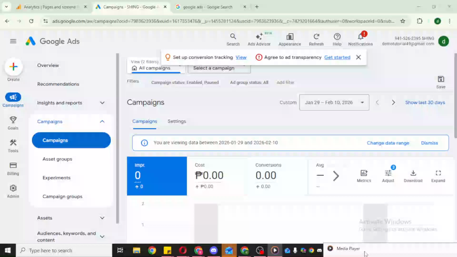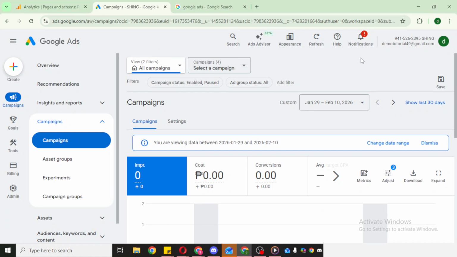In today's video, I'm going to teach you how to import GA4 conversions to Google Ads. Before we begin, a quick note on what we're doing and why. Importing conversions from Google Analytics 4 into Google Ads lets you measure what really matters, like purchases, signups, or key actions, right alongside your campaigns.